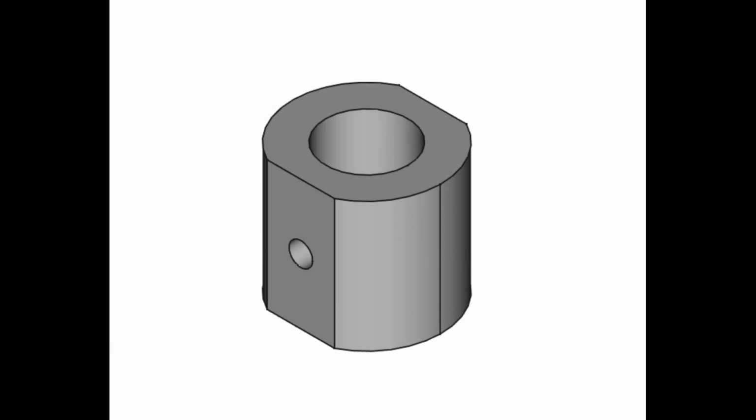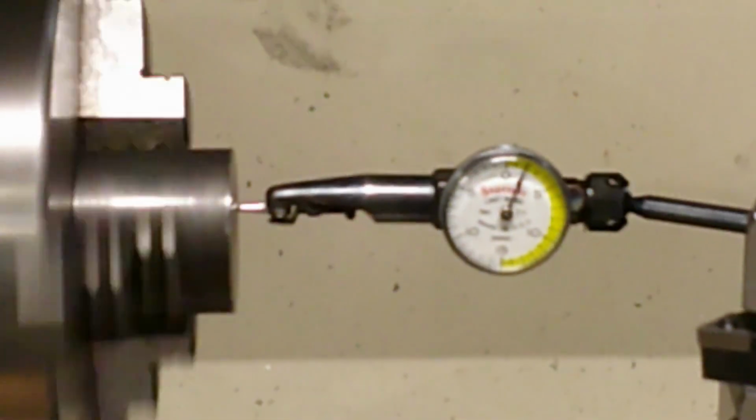The first quality control box, I measured the blanks to ensure they were the correct length and diameter. Once everything is past the quality control, I then started processing the parts.